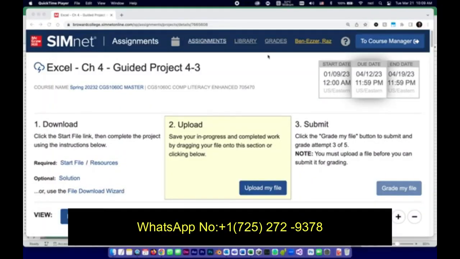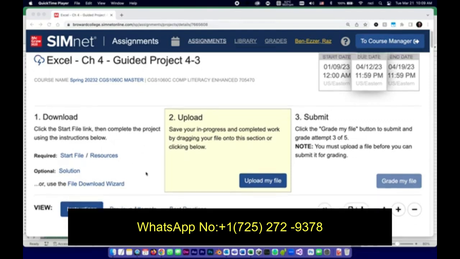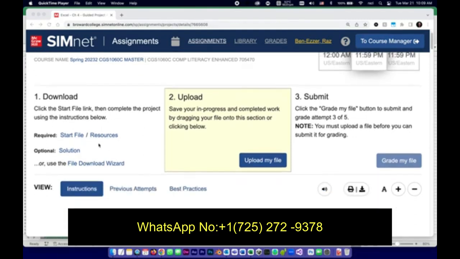This is going to be part one of the series of tutorials to help you complete Project McGraw-Hill SIMnet Excel Chapter 4 Guided Project 4-3. And just like all the other projects that we have, it starts with downloading some files, in this case, three of them: a start file, which is the one that you actually work on, and resources, let me download it so you can see.